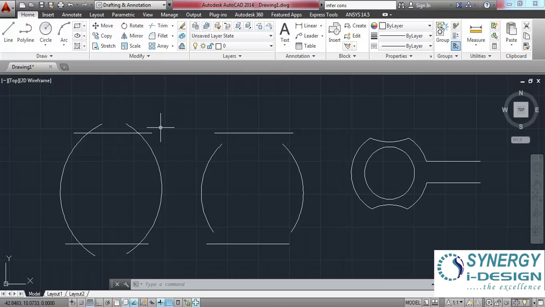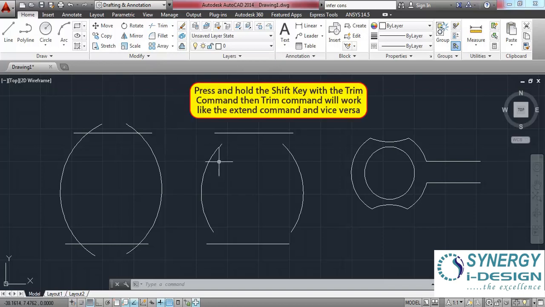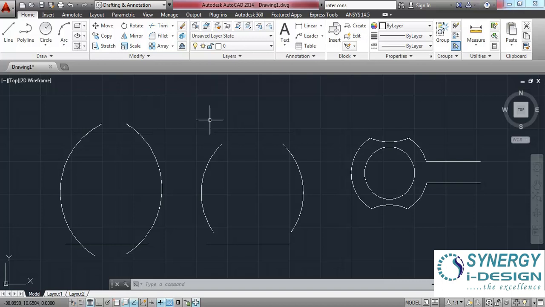Suppose you are working in trim, then you can press and hold the shift key and then use this trim command. It will work like extend. And when you are working with extend and use the shift key within the command extend, that command will work like trim. So you can work simultaneously with trim and extend.